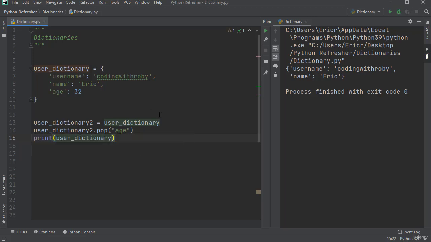The reason this happens is how Python does memory management with dictionaries. The way we can fix this is, instead of just saying user_dictionary, we need to say .copy. If we now rerun the application, we can see that user_dictionary has age, but user_dictionary2's age has been removed.